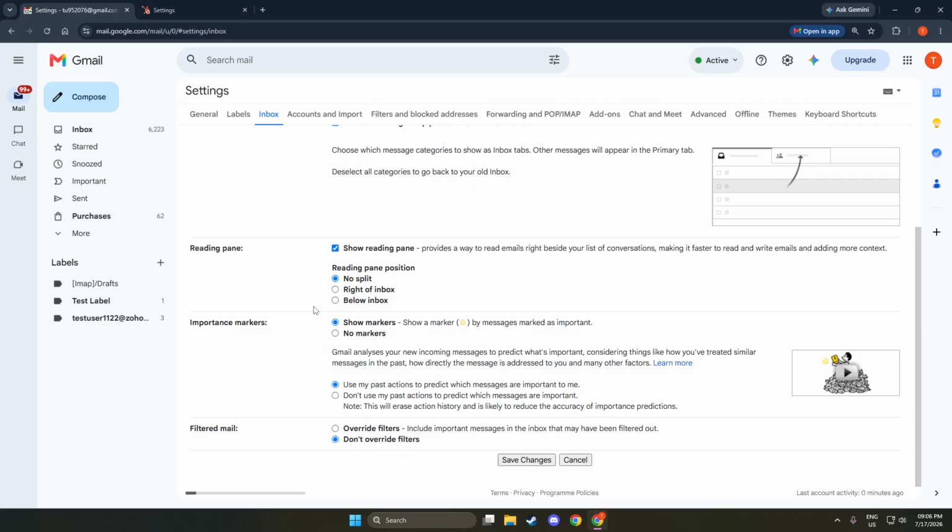Now, let's move on to the Accounts and Import tab. Here you can add email accounts, change send as addresses, and import mail from other accounts. This feature is vital for those managing multiple email addresses. By consolidating your accounts in one place, you simplify your email management. It makes staying organized much easier.